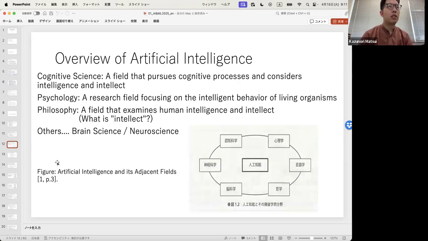As for the overview of artificial intelligence, it is related to various fields, not just programming. It is connected to cognitive science, psychology, philosophy, and others. Cognitive science is a field that considers cognitive processes, intelligence and intellect.